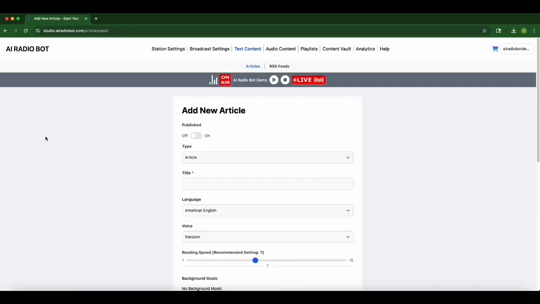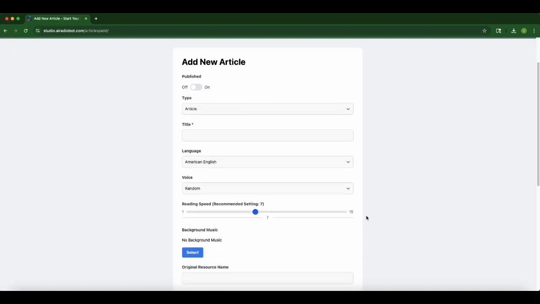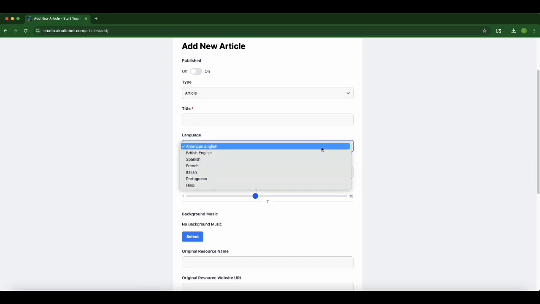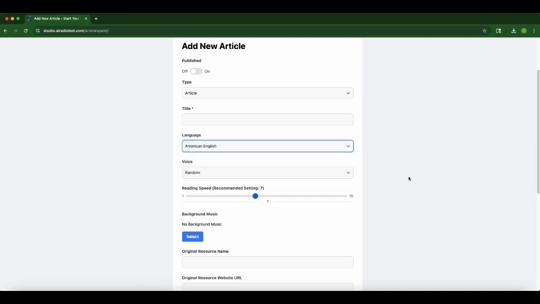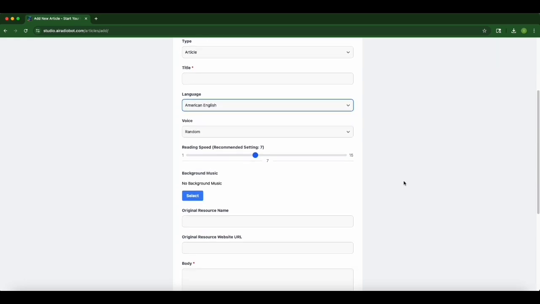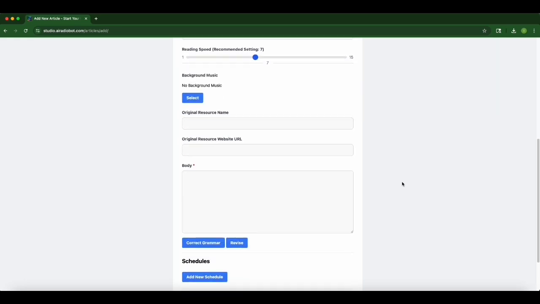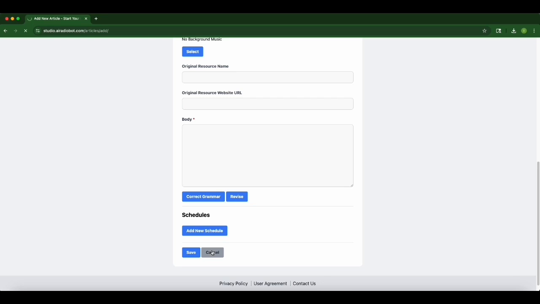AI Radio Bot itself is powered by multiple features, which are driven by artificial intelligence. One of them is the voiceover engine, which lets you voice over text in multiple languages. It pretty much lets you stream talk content without the need for you to speak yourself.